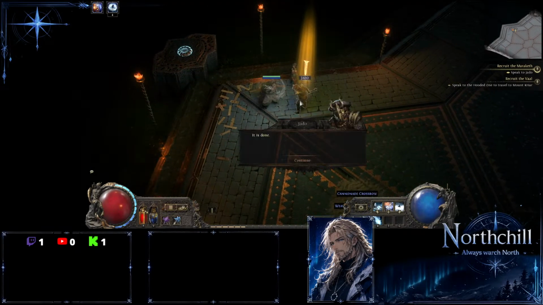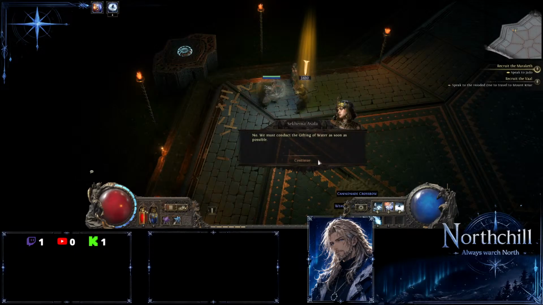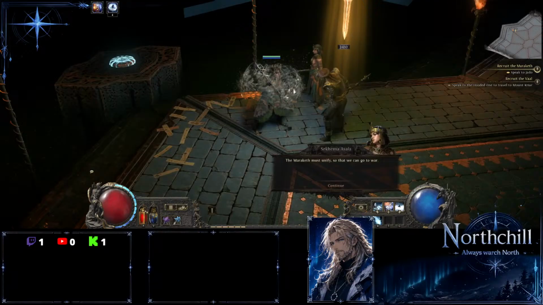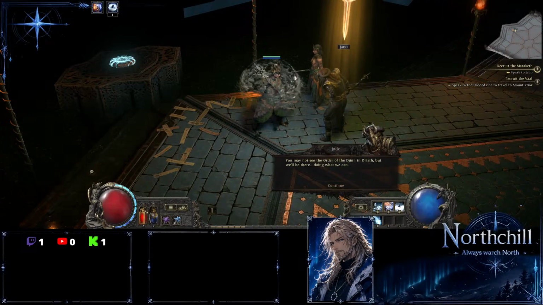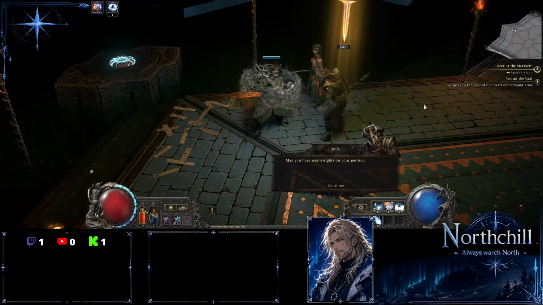It is done. The first barrier is safe. I will take it back to the surviving Sarkari. No. We must conduct the gifting of water as soon as possible. You would still enact a ritual after such disruption? Yes. Greater things are at stake. The Marquette must unify so that we can go to war. Let us return and prepare. Was impressive work. You may not see the Order of the Jinn in Oriath, but we'll be there, doing what we can. May you have warm nights on your journey.